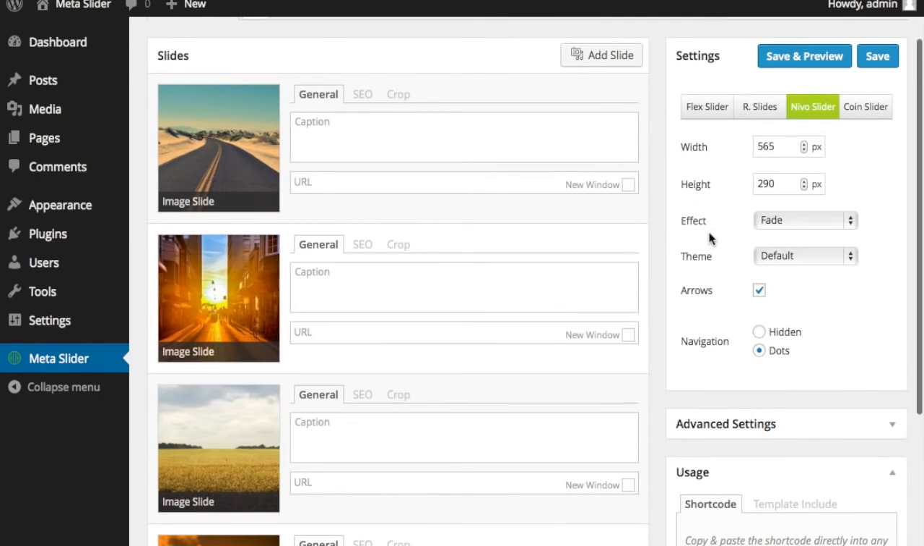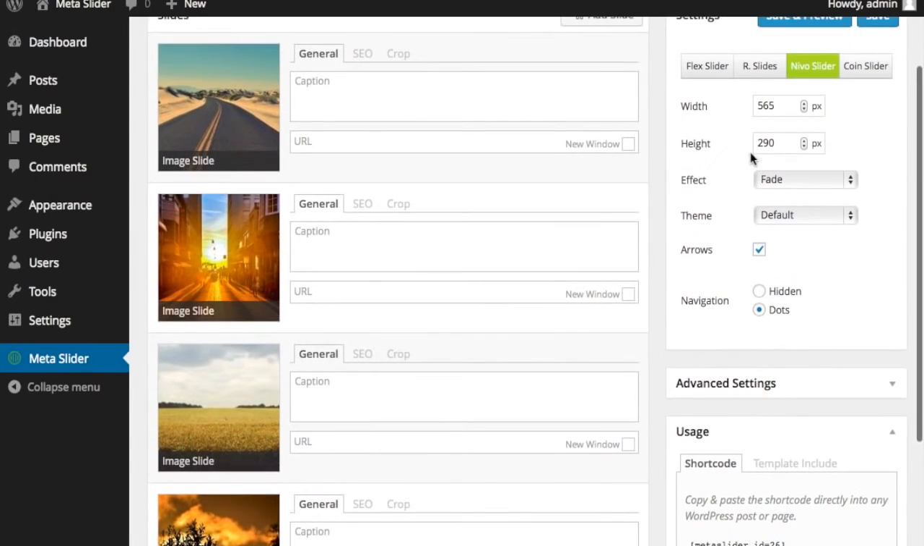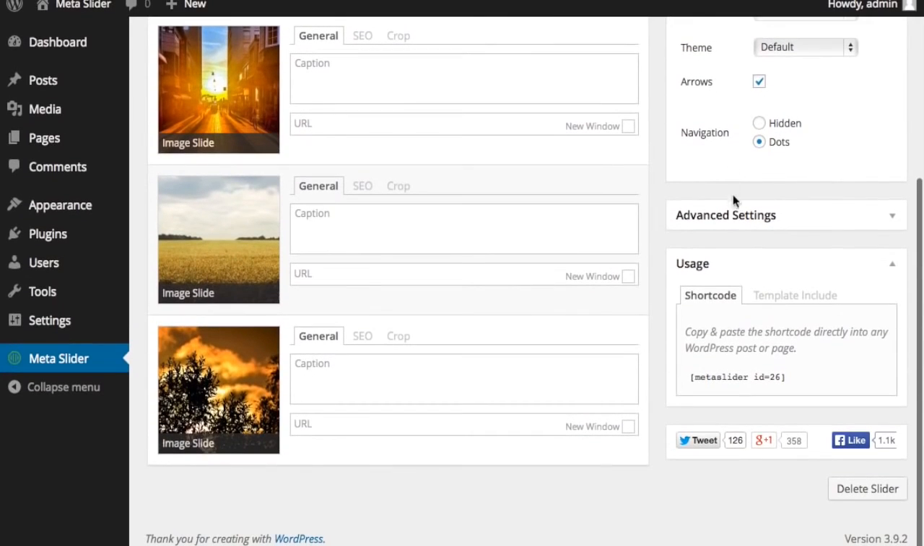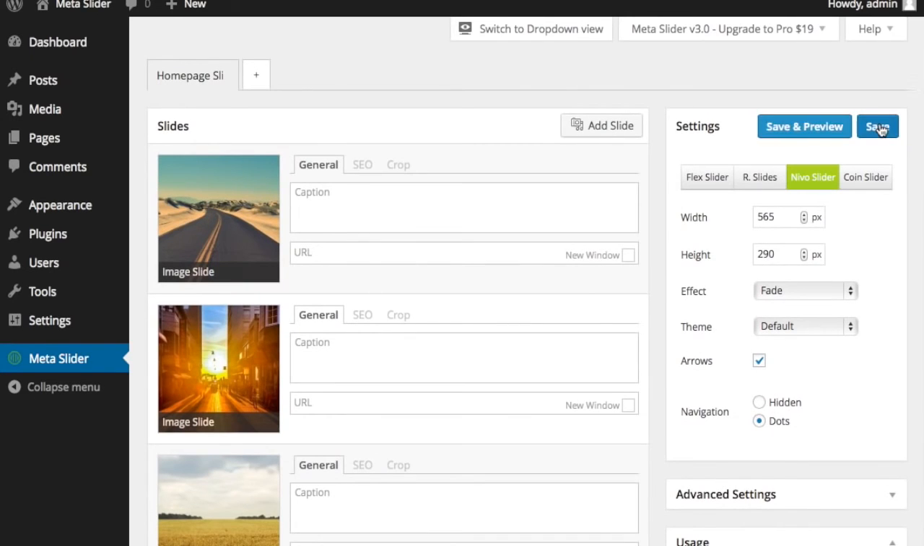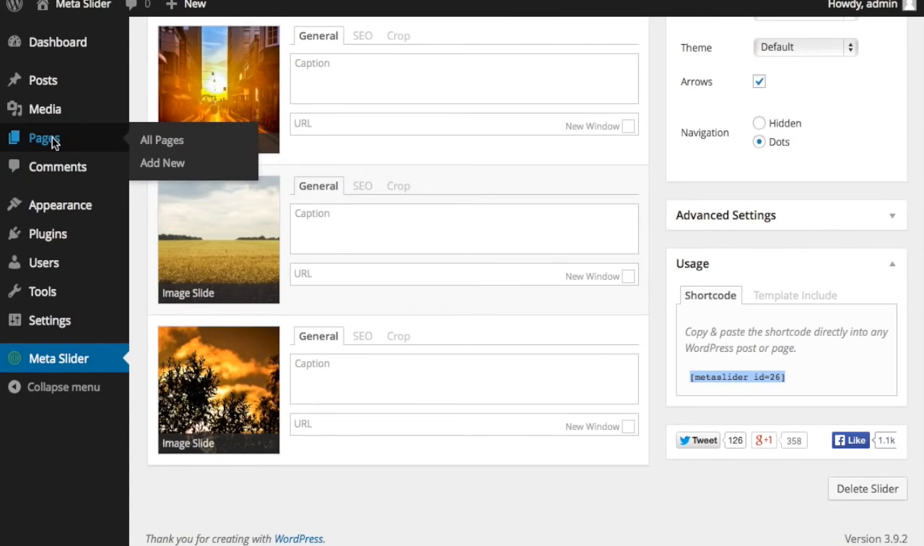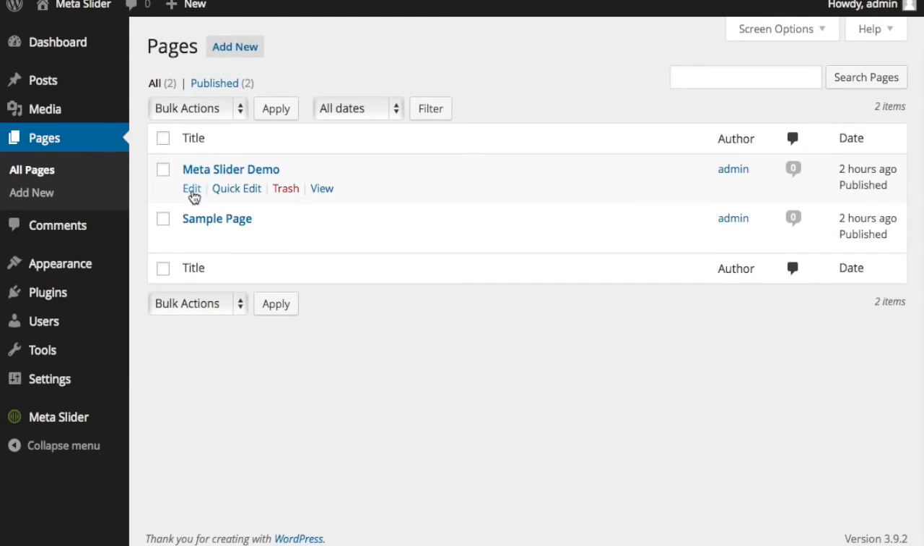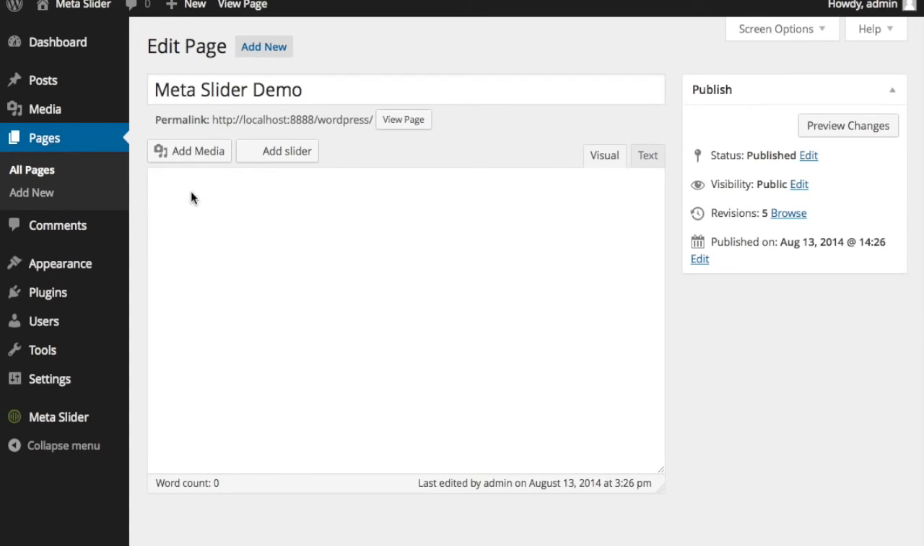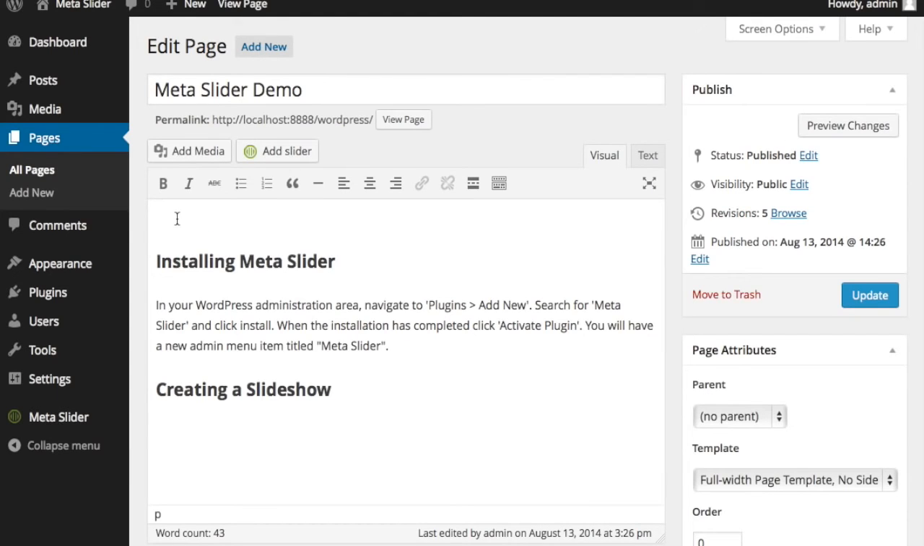Let's say if I wanted this, okay, it's 565 by 290. That looks good. I'm going to go ahead and save this. And then once I've saved it, I'm going to come down and I'm just simply going to grab the short code right here. I'm going to copy that. So now on to the third step, and that's actually putting it into the page. So I'm going to go over to my pages. I'm going to edit the MetaSlider demo page. I'm simply going to go here, paste it, the short code right here, and update.